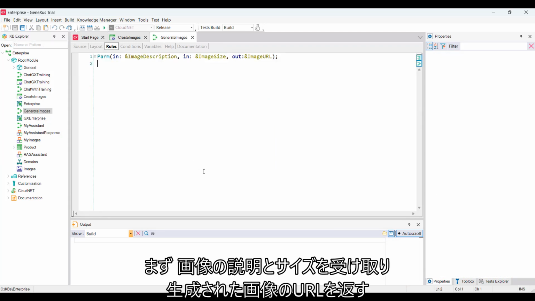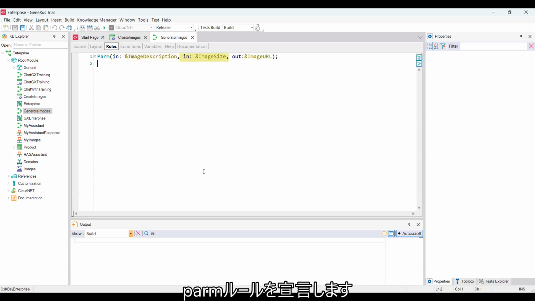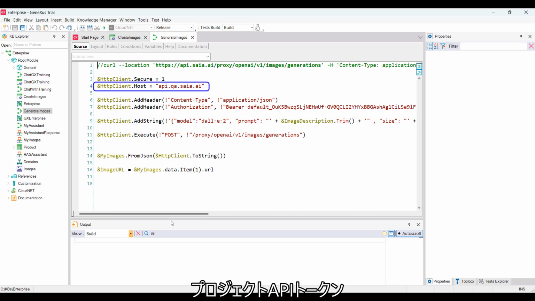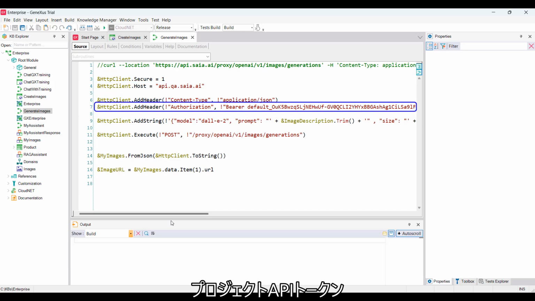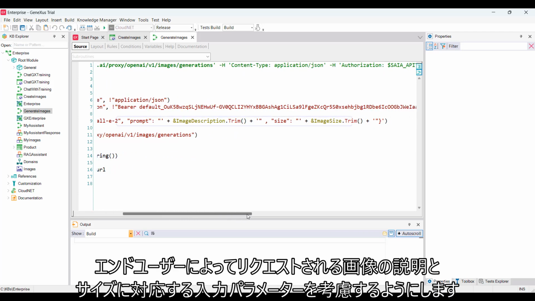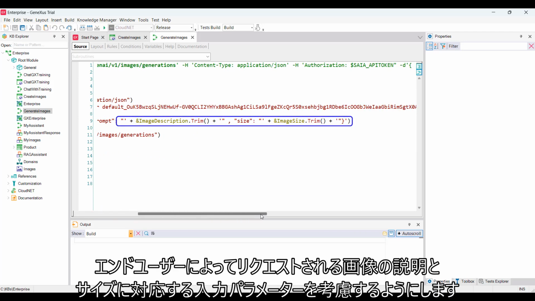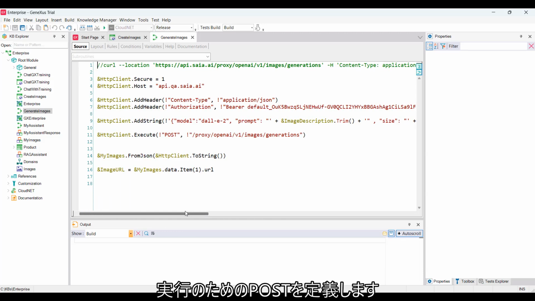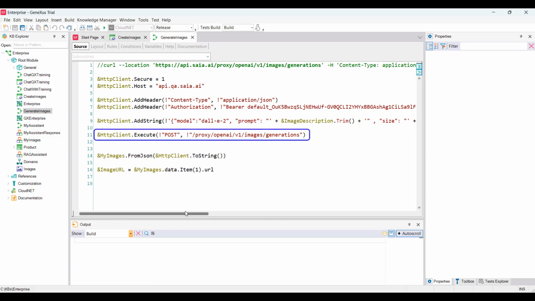First, we declare the parm rule to receive the description and size of the image and return the URL of the generated image. Let's analyze the source. We define the HTTPS connection protocol, define the host, the project API token, and define the body of the request so that it considers the input parameters corresponding to the description and size of the image required by the end user. Then we define the post for its execution.